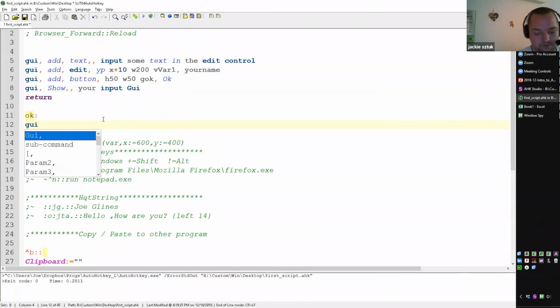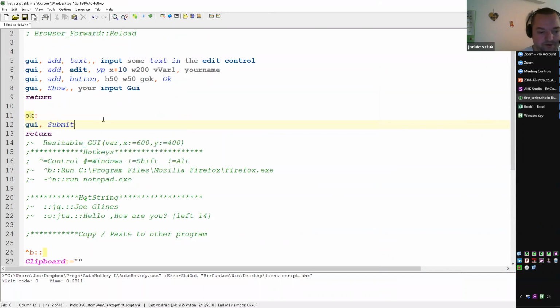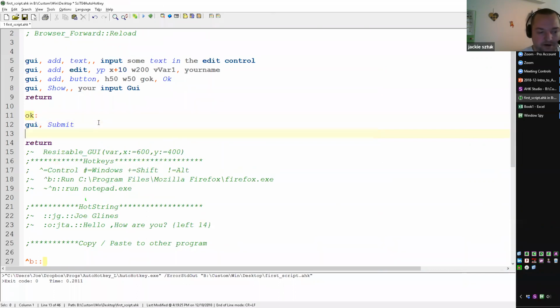So I'll use GUI, comma, Submit command. Now what happens is, as soon as the user clicks OK, the GUI will submit its data to the script. That means I can show what the GUI put in this variable, Var1. If I use a message box like so, and use the variable Var1 here, it will show whatever was input into this edit control when the OK button was clicked.